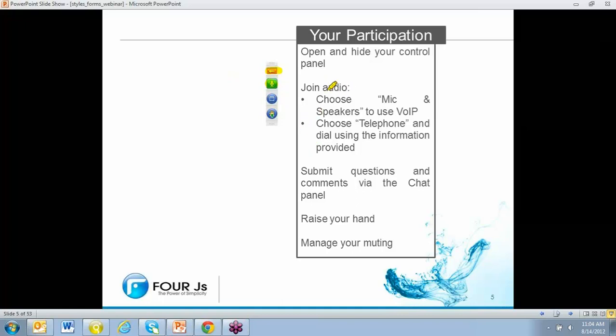There's an audio option that you can use to choose between mic and speakers to use voice over IP. There's also a telephone option. So if you have problems with your voice over IP settings, you can switch over to telephone if you want to. If you pick that little telephone option, it should give you a number that you can use to call in and listen to the session. And here's the raise hand icon I mentioned a few minutes ago. That helps me sometimes to know if you can hear me okay. I use that to check audio to see if anybody has any questions and that type of thing.